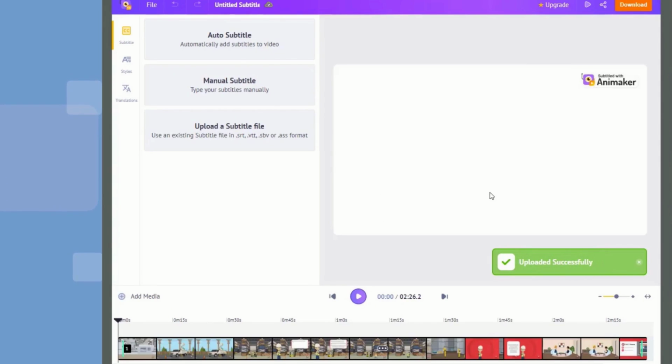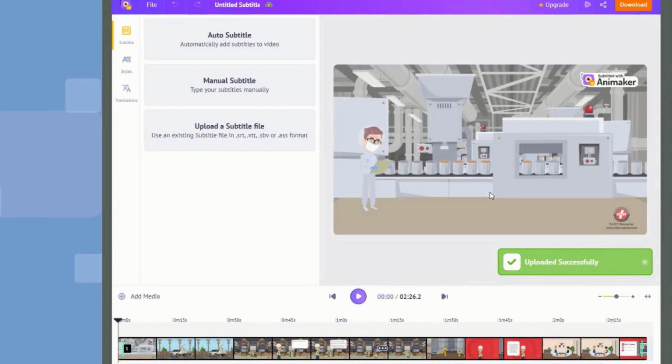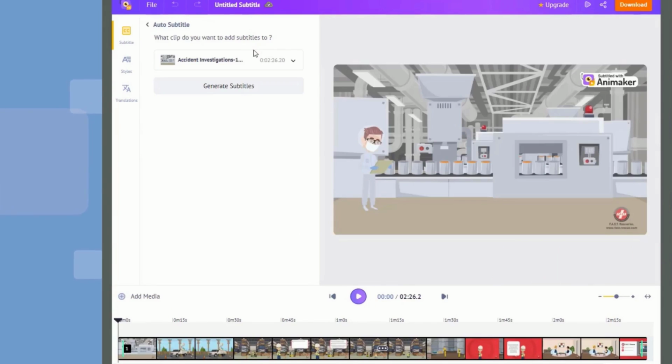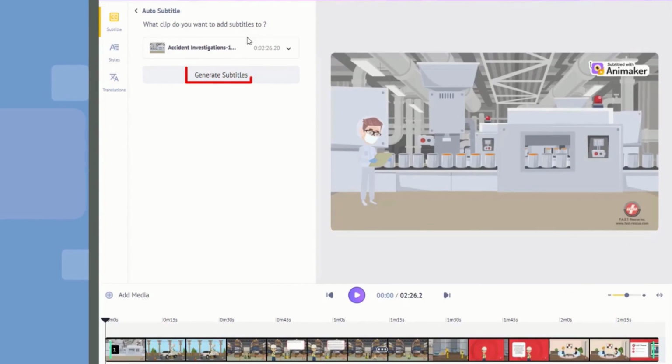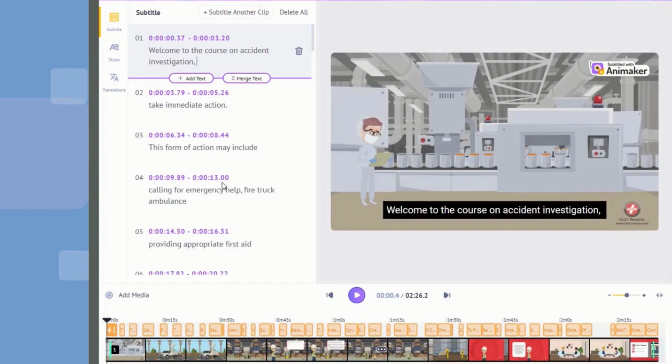After opening the file, pick your desired subtitle type, such as auto subtitles. Generate your subtitles by clicking the Generate Subtitles button. Access the Styles tab, which is located on the left side of the screen.